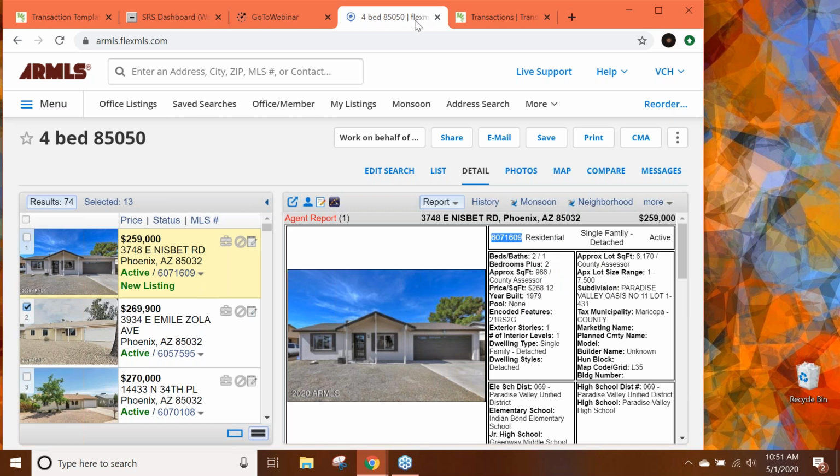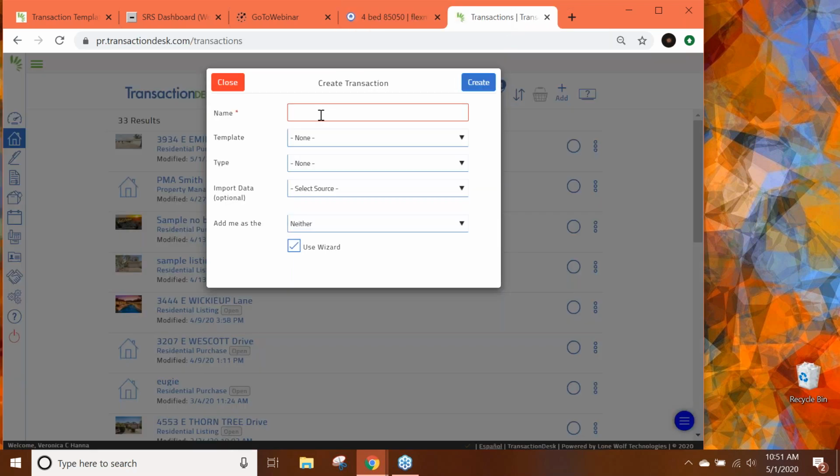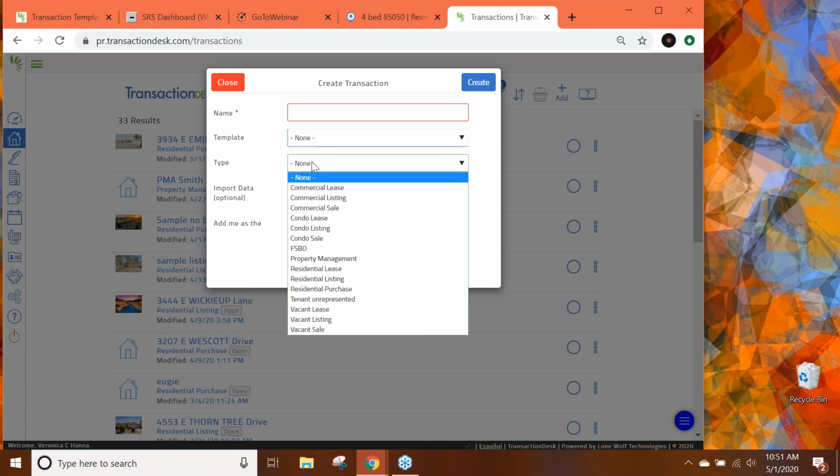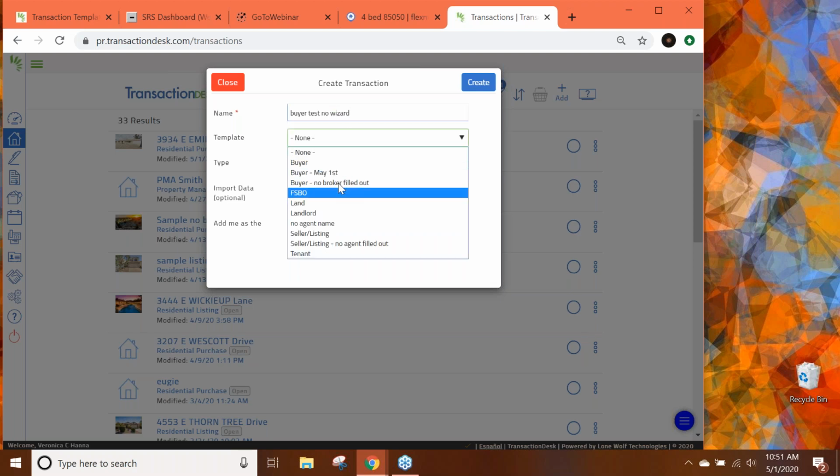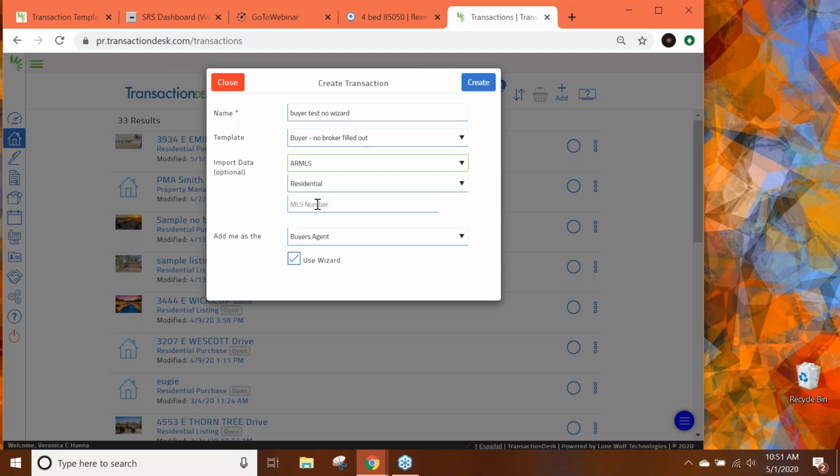Look, I went quickly as I heard you talking. I went to MLS and grabbed a different MLS number, and this one doesn't have documents. Okay, so I'm going to create another buyer. Buyer test, no wizard. So you can all see. Okay, and template, still going to be my buyer, and import MLS. Now I have that MLS number and it's buyer's agent, and I'm going to opt not to use the wizard. Okay, so here we go.